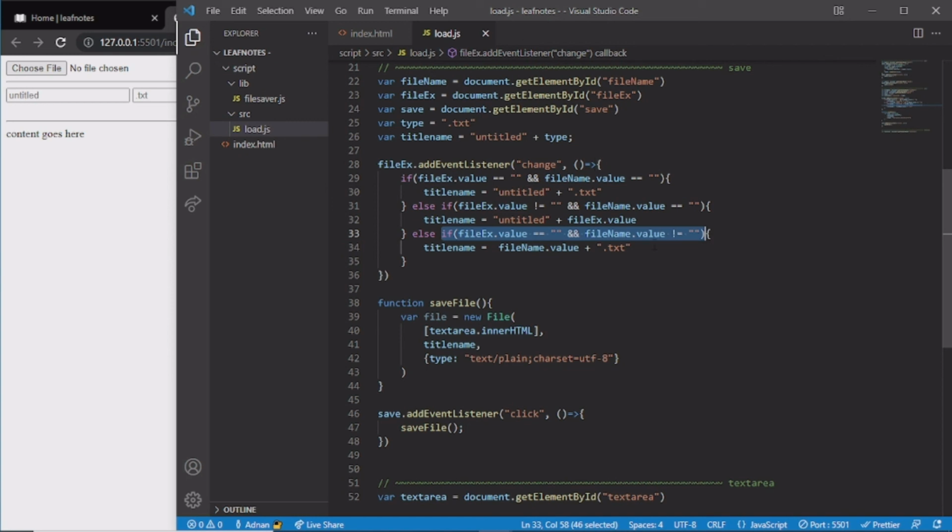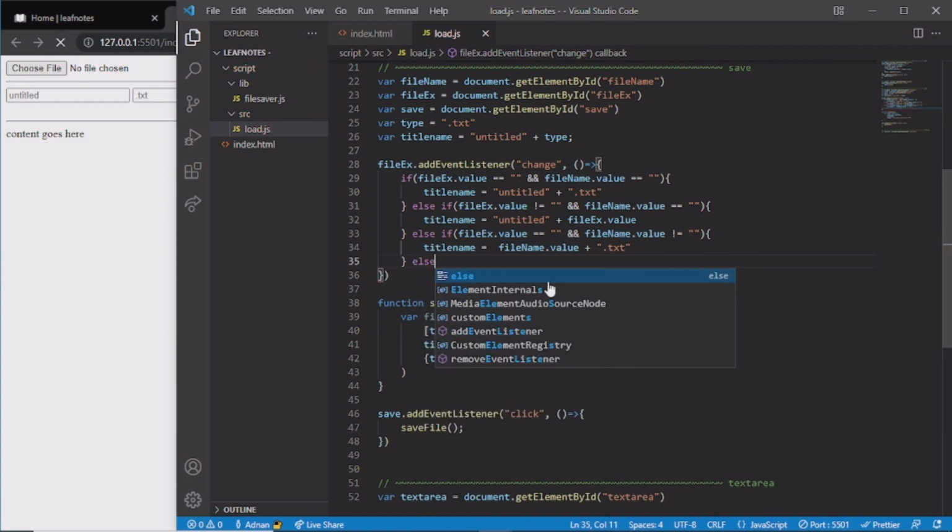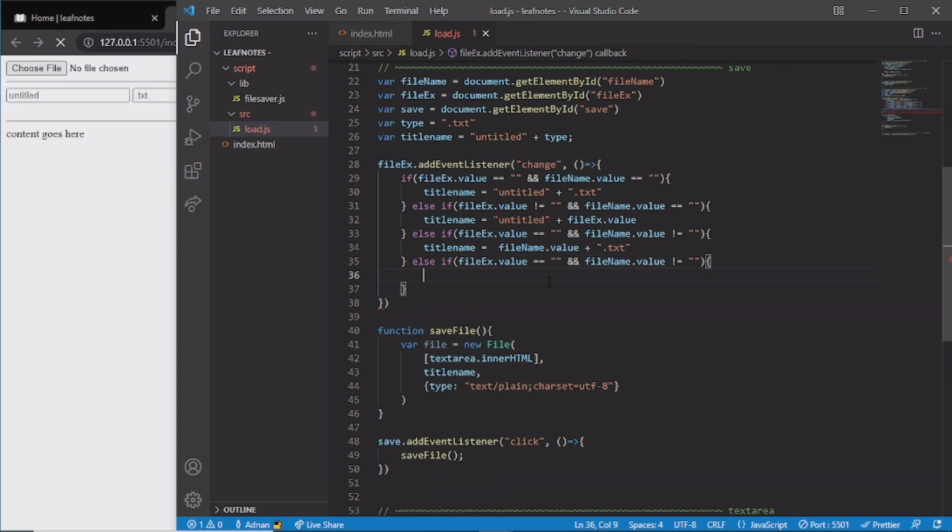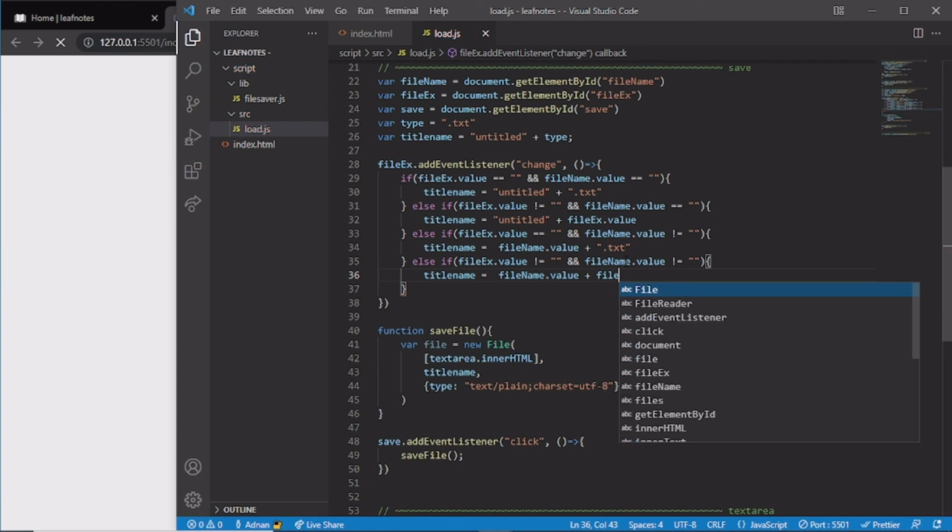And if none of this is true, and they both have information, then title name would be equal to both variables.